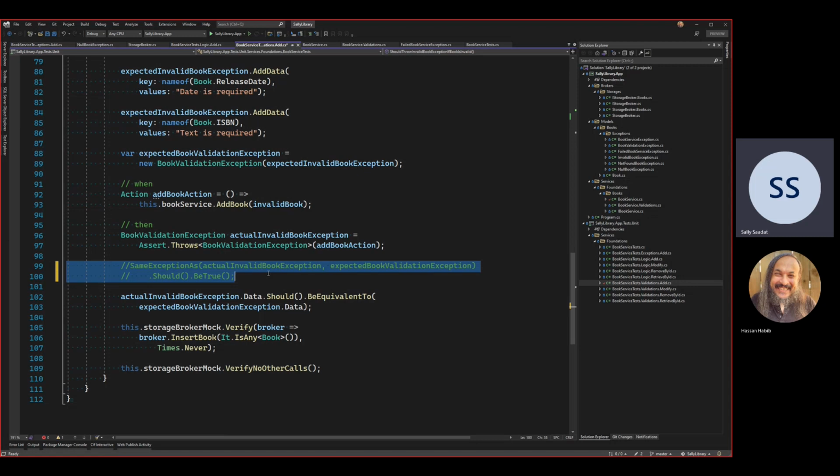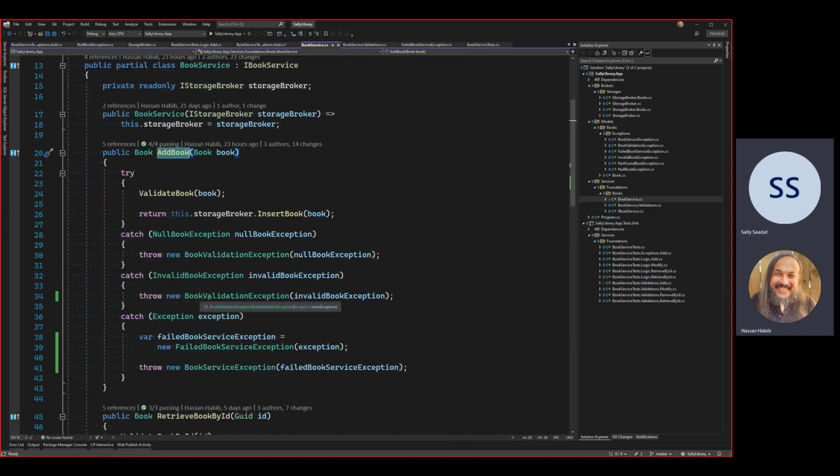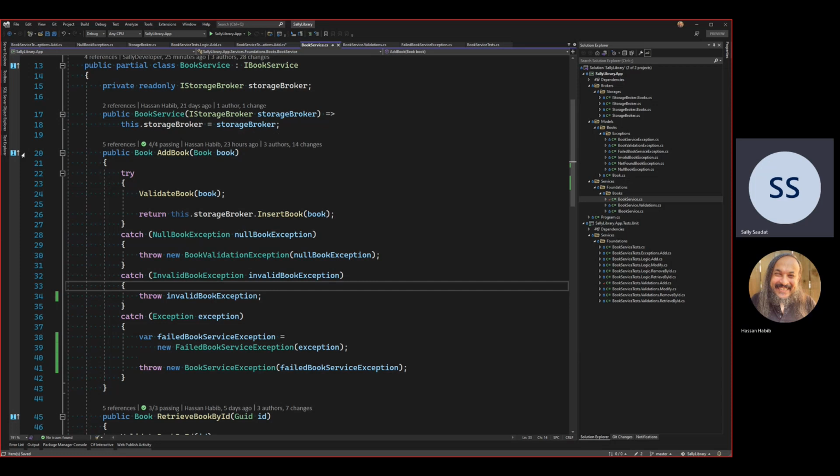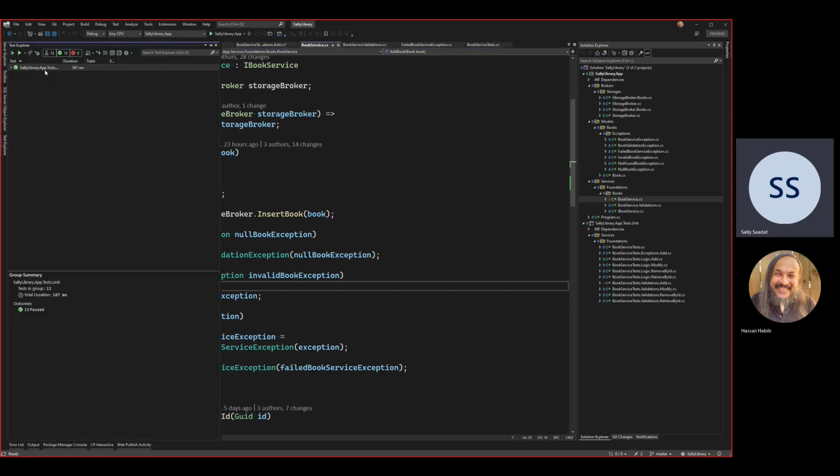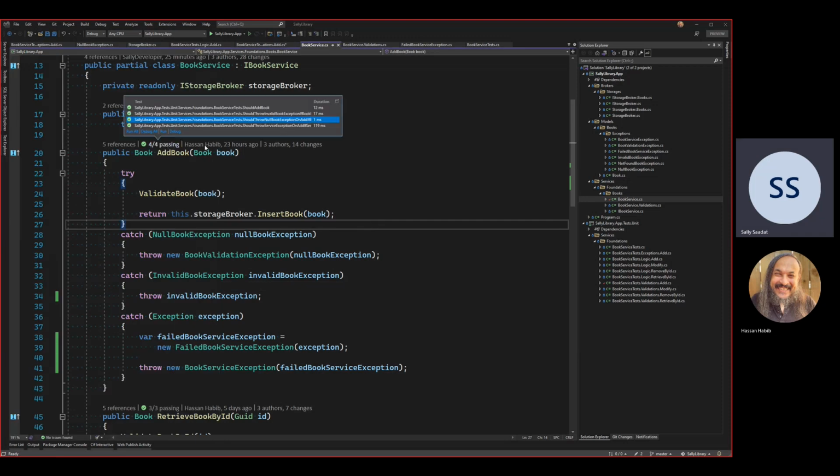But if I change my book service to the previous version, basically I didn't have the book validation exception, right? So if we go here and say, instead of wrapping it in a validation exception, let's just throw that exception directly. If I run now, you're saying it's gonna pass. You comment that out, it's gonna pass. Hold on. No, it's fair. It's gonna fail.